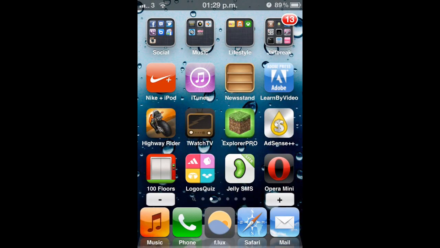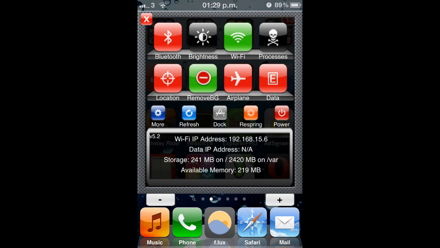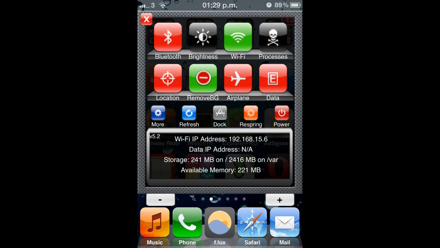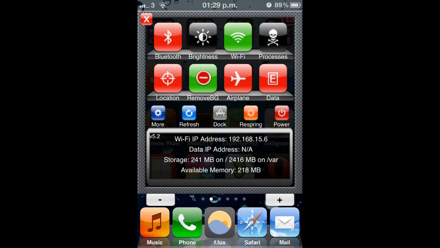So I go to the status bar and I swipe to the left, and this window pops down, and you can choose all these toggles here for quick access to 3G, mobile data, the brightness. You won't be able to see that on the screen recorder, but it works. The Bluetooth, closing all processes. And to choose your toggles, I also use power, respring, dock, refresh. I don't know what those ones are, but I have used power and respring.